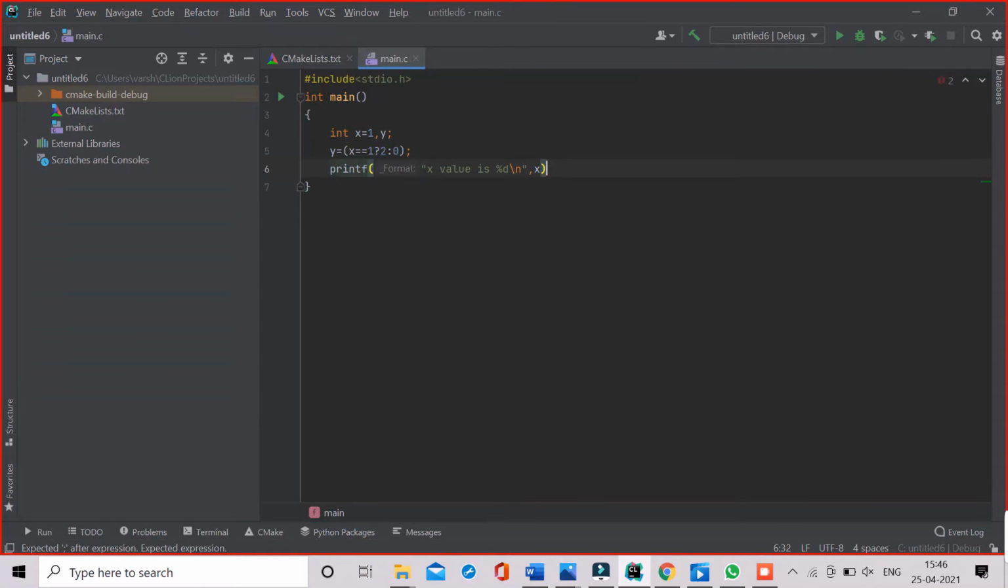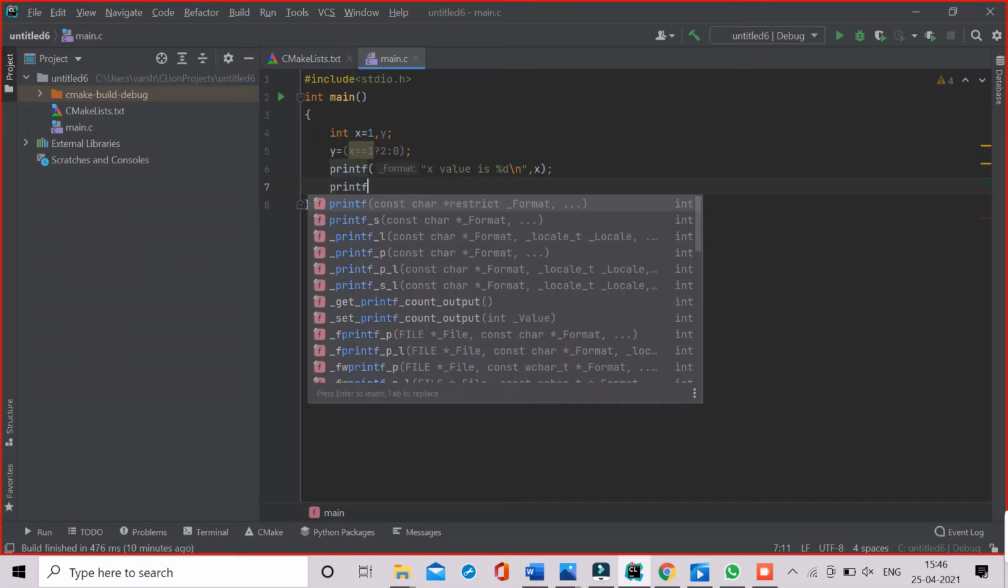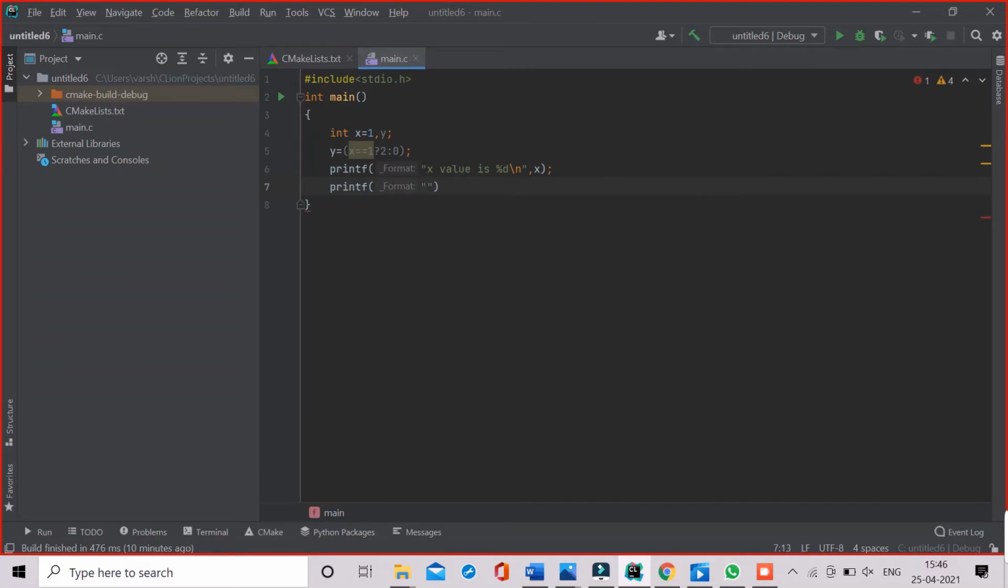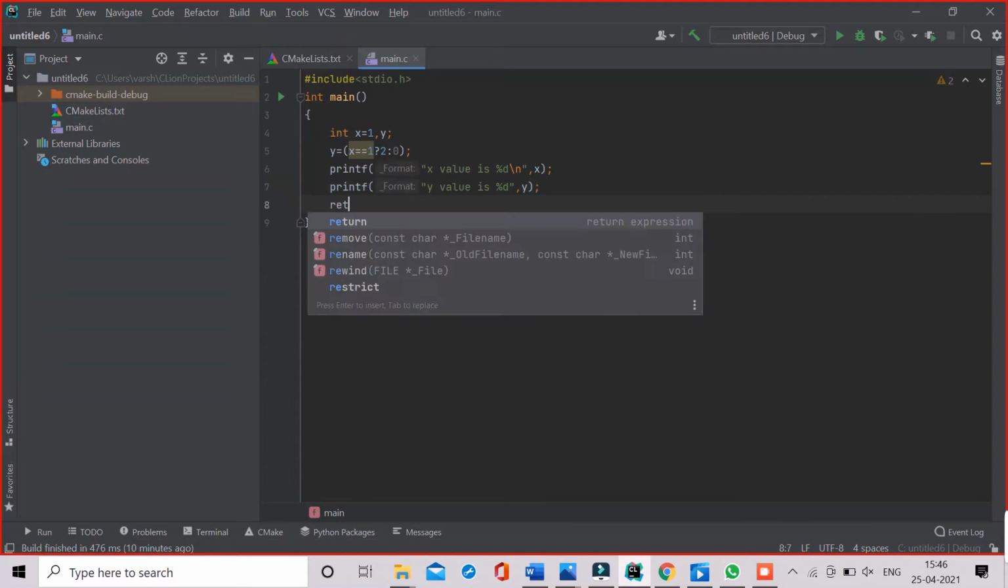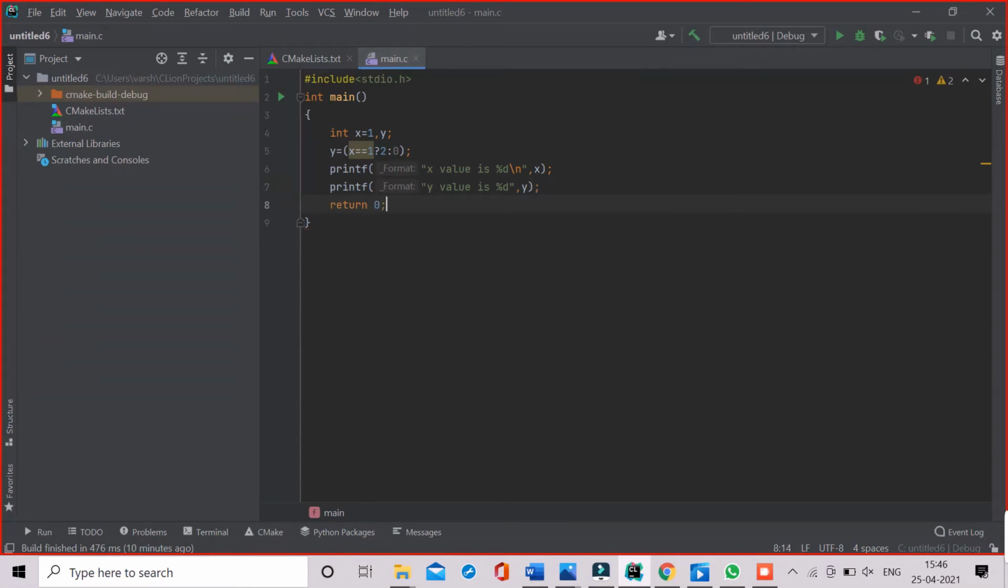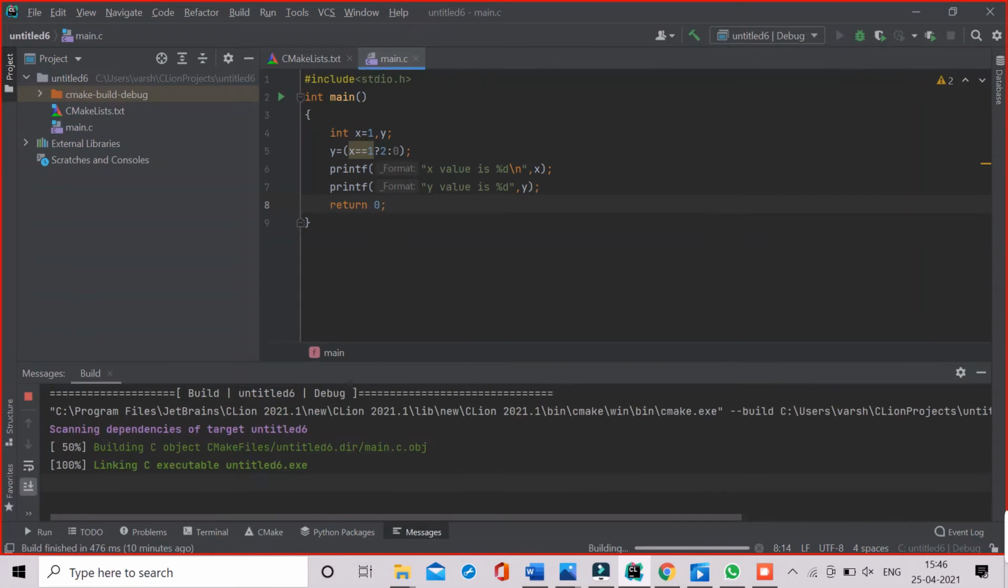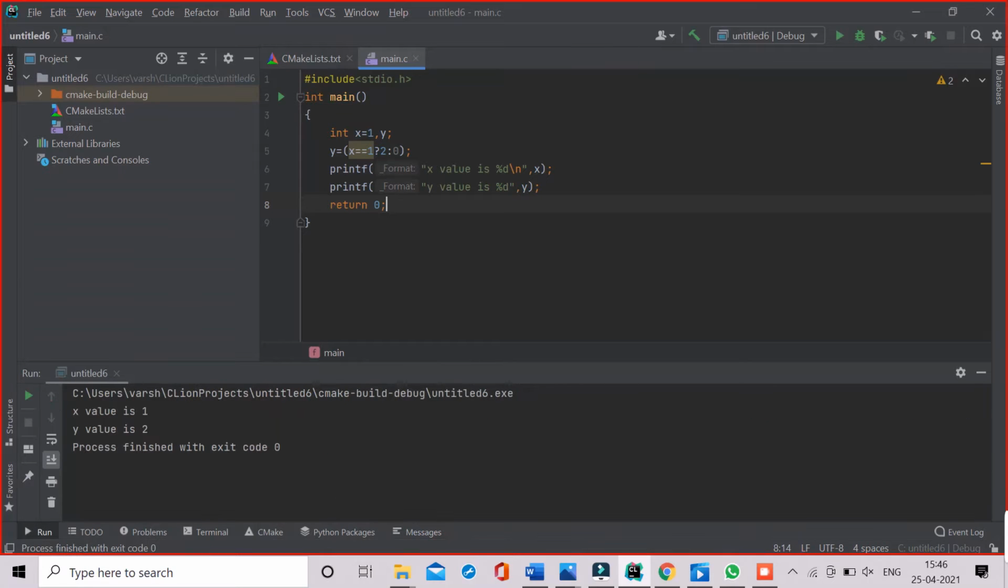So printf, and I'll be checking out y now. And I'll be returning 0 because I've declared my main function of the return type int. Let's run the code. And yes, my value of x is 1 and y is 2, because x is 1 is true, hence y is 2.